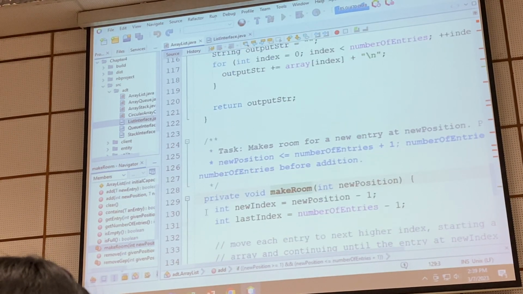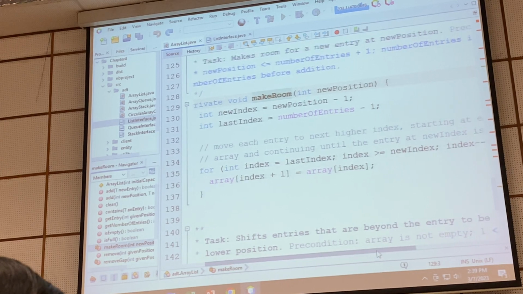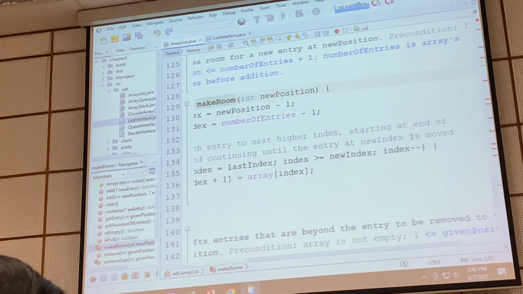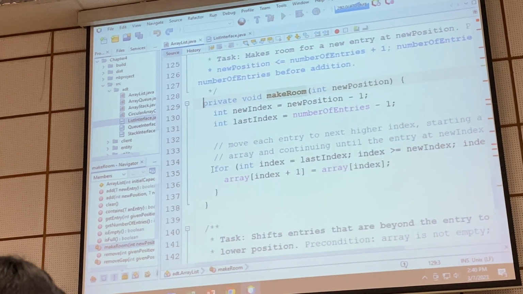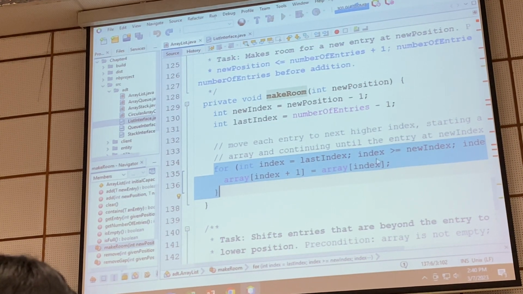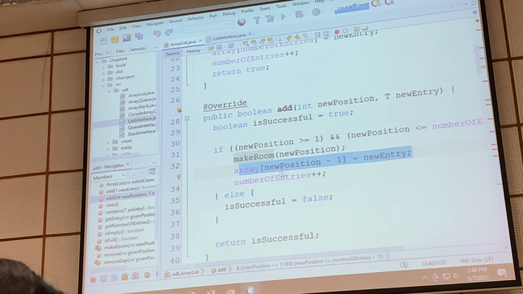Here, I'm going to click here. So here, we move each entry to a higher index, starting at the end of the array and continuing until the entry at the new index is moved. So I use a loop to increase my index value, to move the items. There you go. And then only I add the value in. Back to the add method: now here, new position minus 1, why?